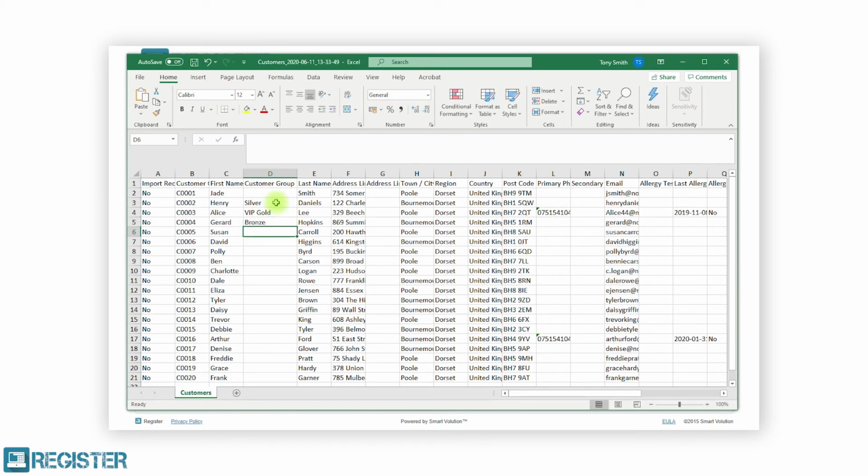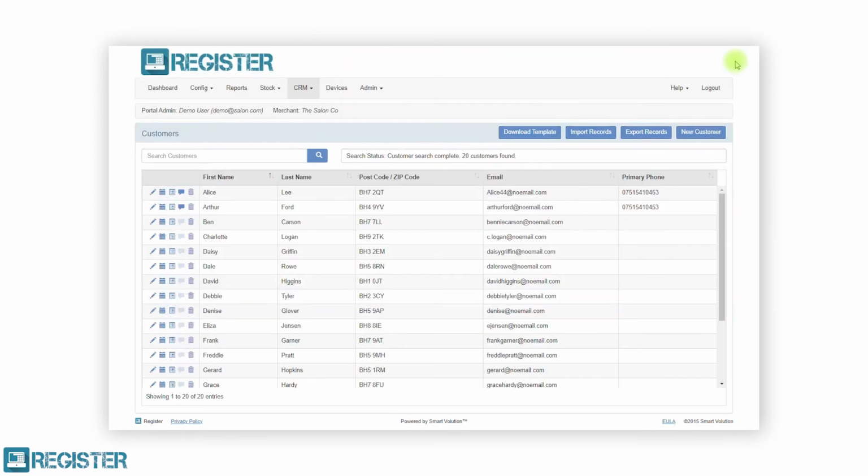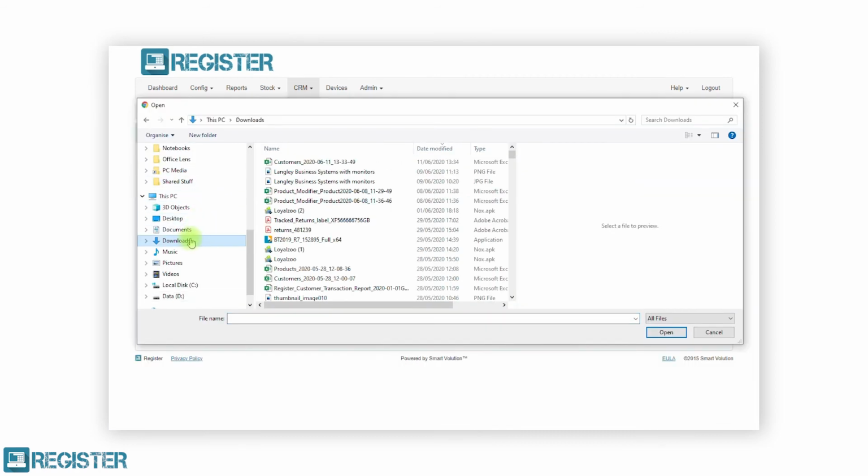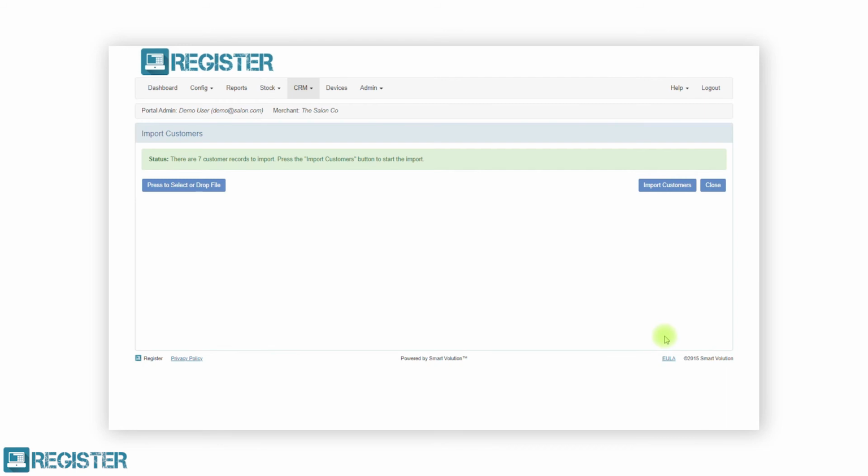Don't forget to enter Yes in the import record column so the portal knows which rows to update. After saving your import sheet, go back to the web portal and import your data in the customer screen. After the import has completed, your customers will be updated and will now be in the customer groups.